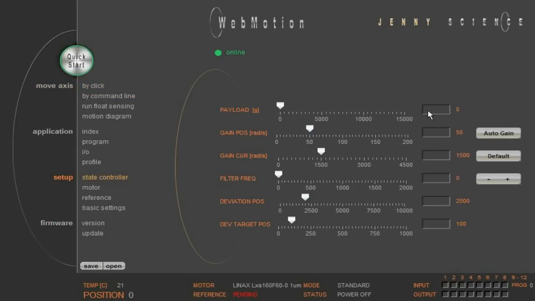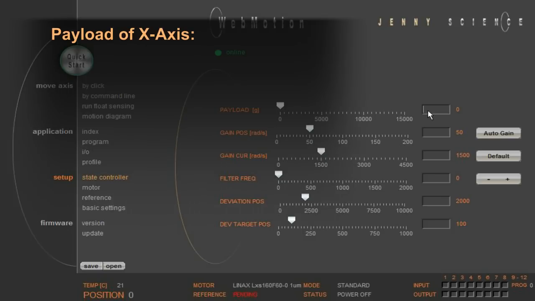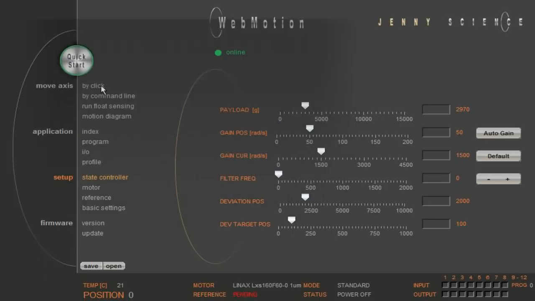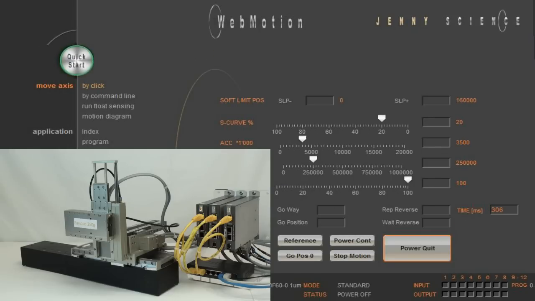In the menu state controller, we enter the payload which consists of the following calculation. 250 g for payload of the z-axis plus 650 g weight of the z-axis plus 170 g for the weight compensation on the z-axis plus 1,900 g for the y-axis. This equals a total weight of 2,970 g. The next steps you know from the setup of the z and y-axis earlier.